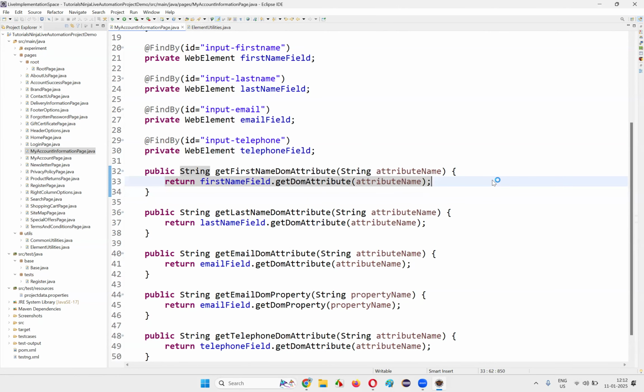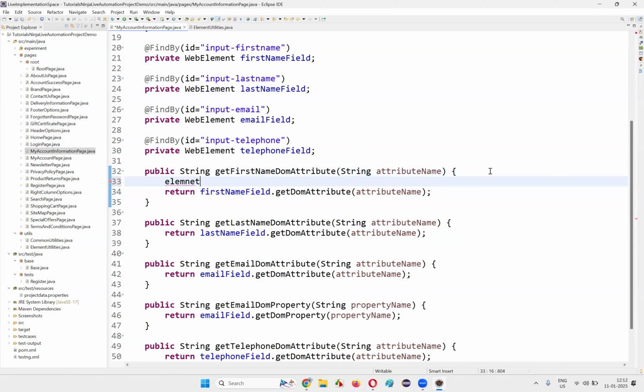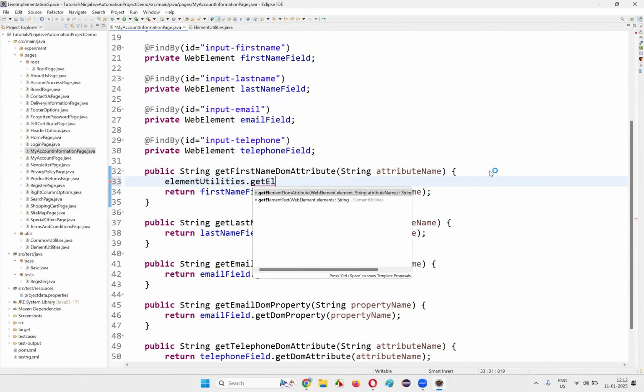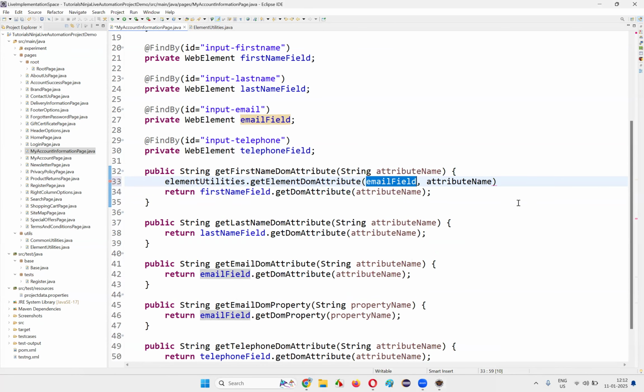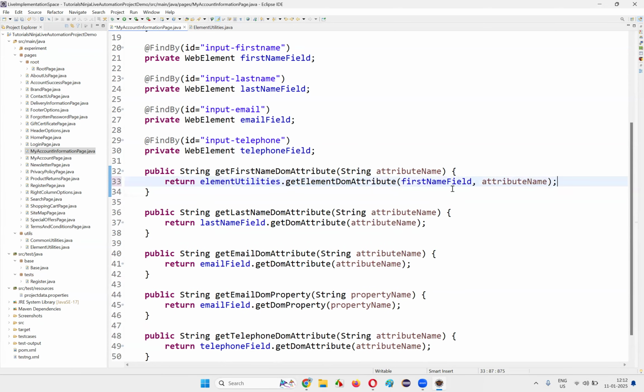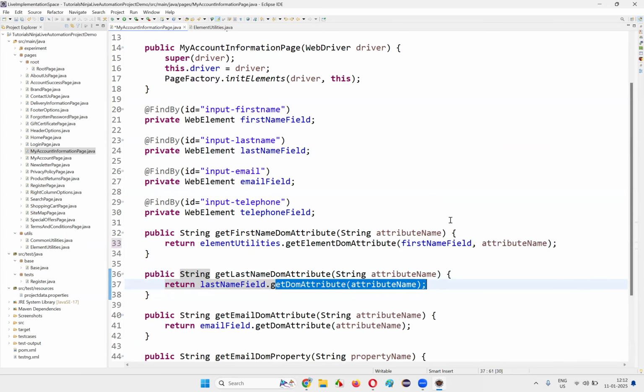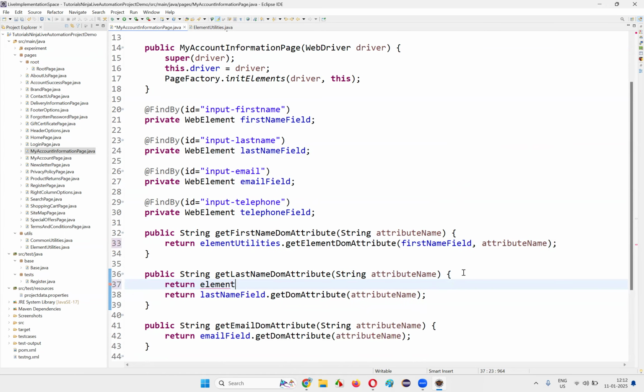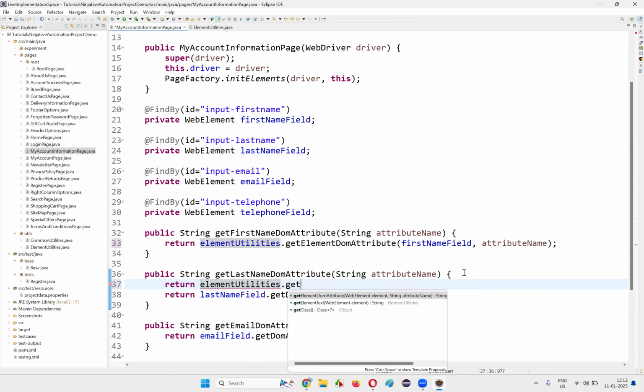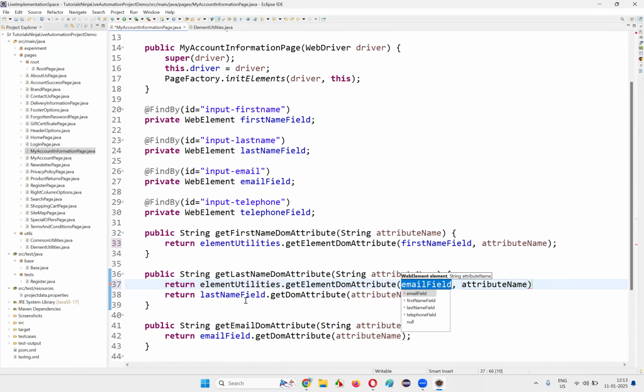So what I'm doing here is, I'm going to write element utilities dot get element DOM attribute. I need to pass the element, that is first name field, and attribute name is this attribute name only. Whatever attribute name is coming, we have to simply return it. I'll remove this line. That's it. Same thing I have to do for the other methods also. That is return element utilities dot get element DOM attribute, here last name field. Done.